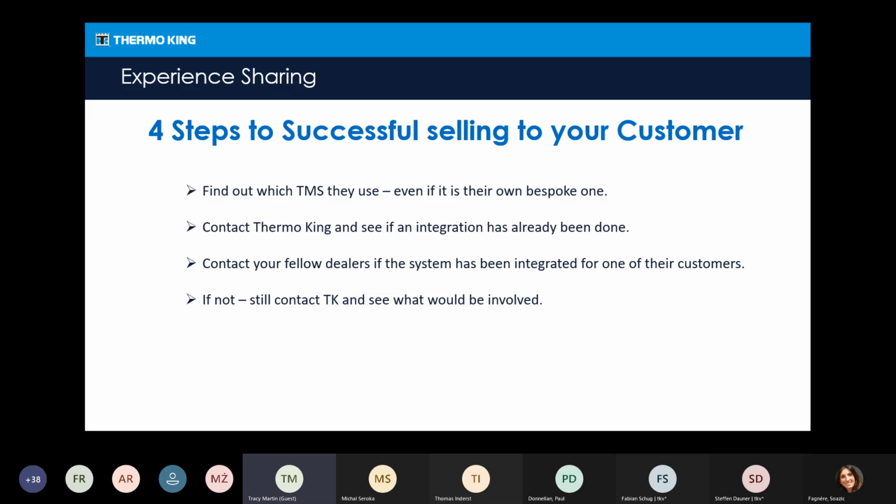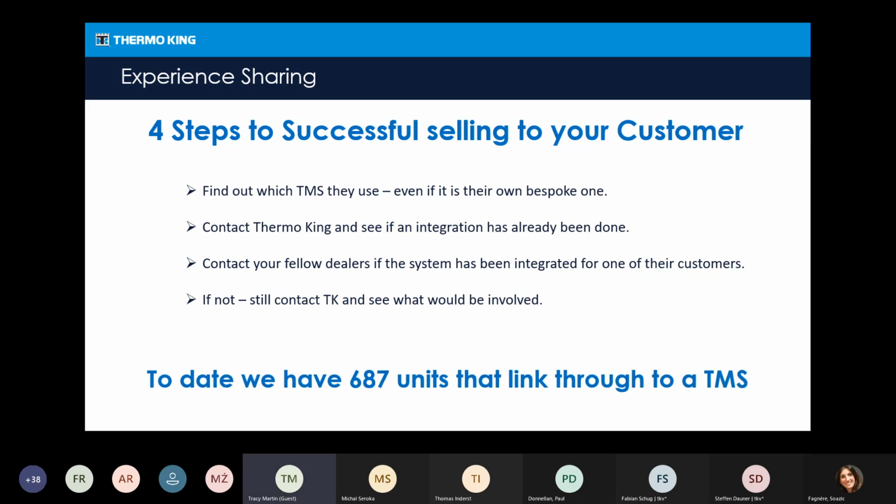If not, still contact Thermo King and see what would be involved, because we have at the moment another customer who has created his own TMS. He has his own in-house software department, and they're currently looking to link in with our tracking, and he's nearly 400 trailers. So apart from the bespoke system, we've to date nearly 700 units linking through because of a link with the TMS.